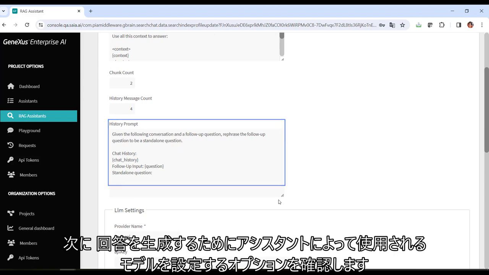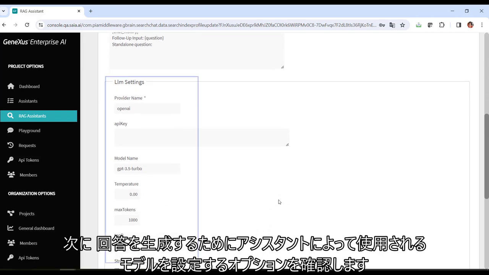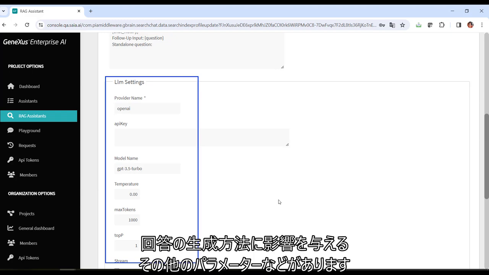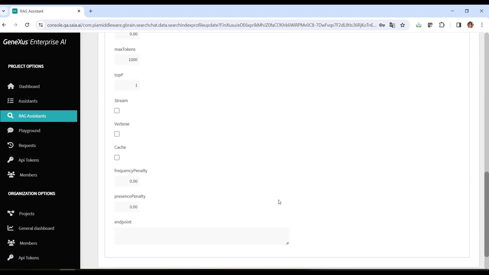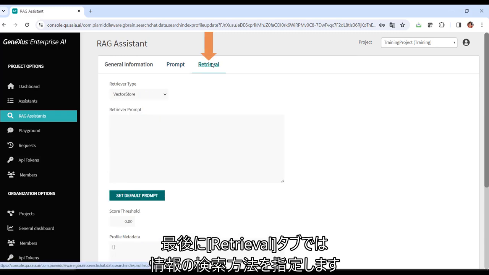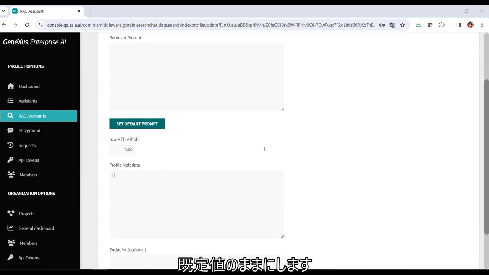Next, we see the options for configuring the model used by the assistant to generate the answer. This includes the service provider, model name, temperature, maximum token limit, and other parameters that affect how answers are generated. Lastly, the Retrieval tab specifies how the information is retrieved. We leave the default values.